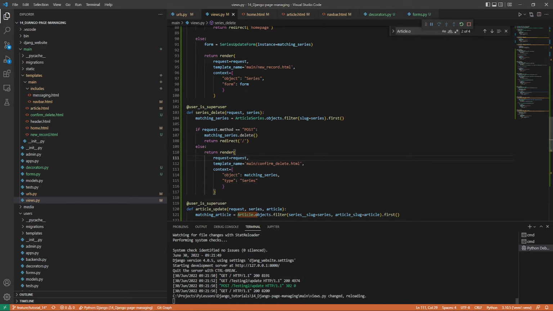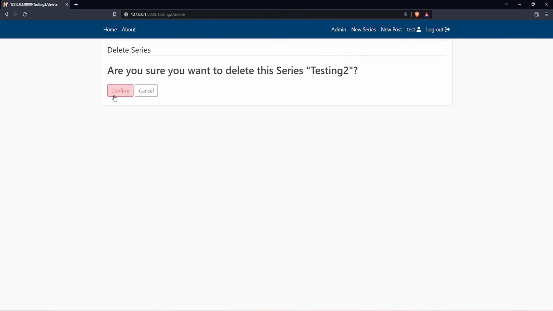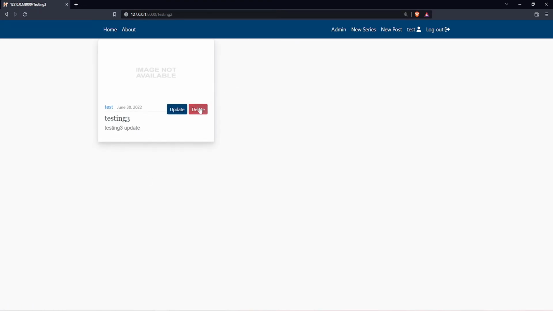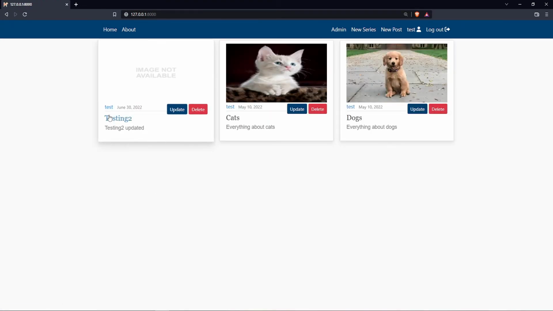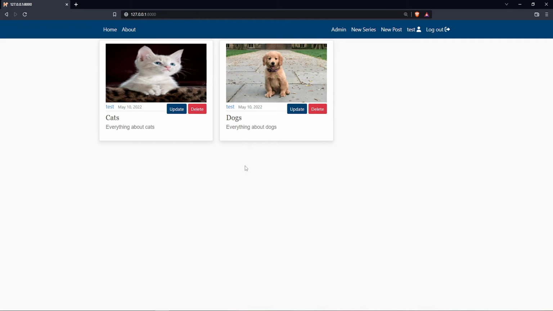Let's save, and it will not allow us to delete this because we have our relationships in database, so we might try to do that, and if I press confirm, well, it doesn't work because there is a not null constraint, field main article series ID. So that's cool. So this means we could implement another solution to handle this kind of error, but right now if I remove everything from here, I don't have anything inside. Click here, it's empty, and now I can delete this. Confirm, no errors as you see.